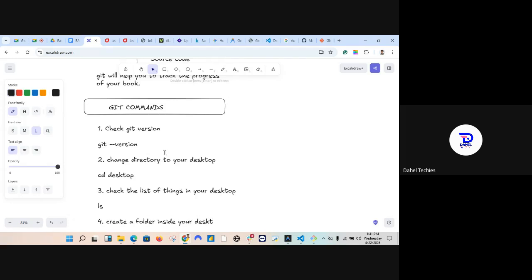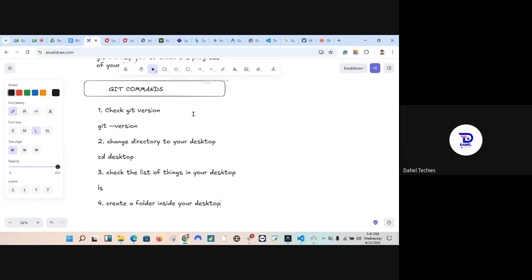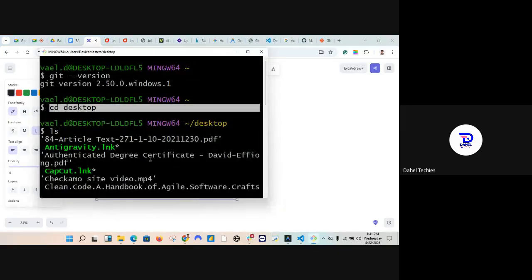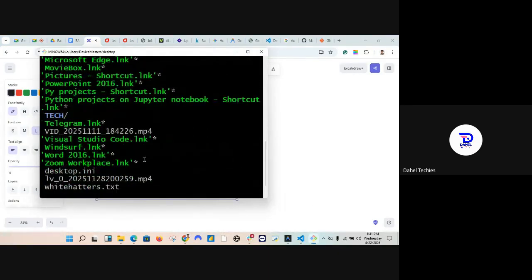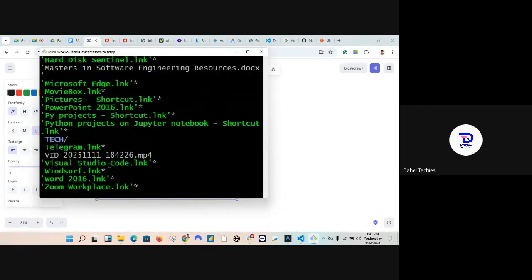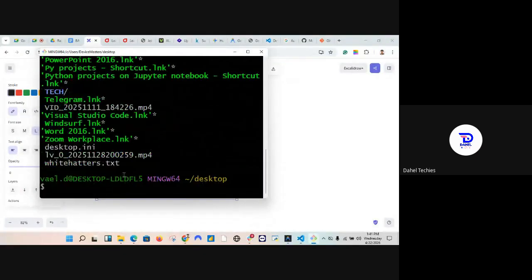Then number 4 is to create a folder inside your desktop. So how do we do that? Let's go and practice it before we come and write it. Please, I'll be fast with this. These are the things. I don't need all of this. I need a new folder. So what's the name of the folder you want me to create, so that you will not say it was there before? Give me a name.